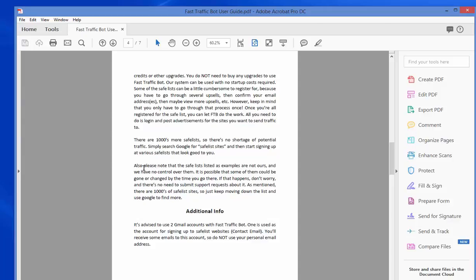And I'd put a note in here that says that the Safelists listed as examples, as well as any Safelist that you might find, are not ours. We actually don't own any Safelists. We're not in the Safelist business, although maybe we should be. So we don't have any control over them. Whatever happens with you signing up for those Safelists, we really don't have any control over that.